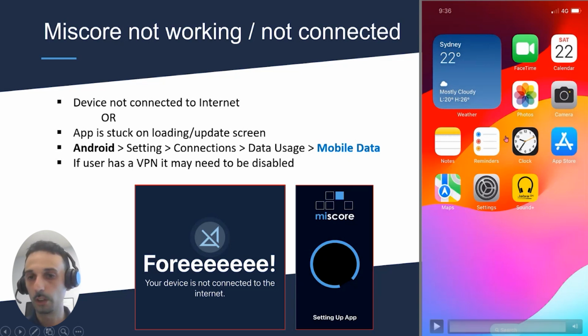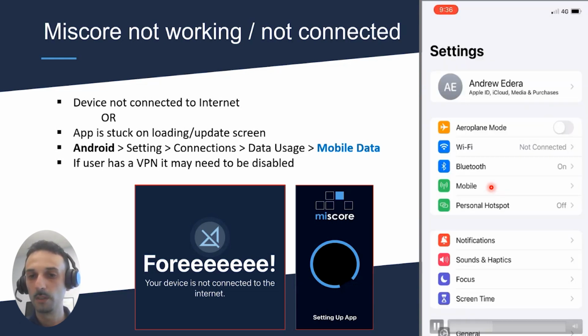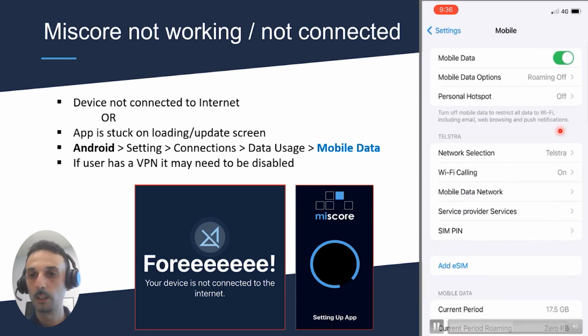So I'll show you how to fix this on an iPhone. There's a little trick you can use. You just want to go to settings and mobile, and switch mobile data off, then on again. This works like magic. I don't know why, but sometimes it just loses the connection, and simply doing that will get them straight into the app.